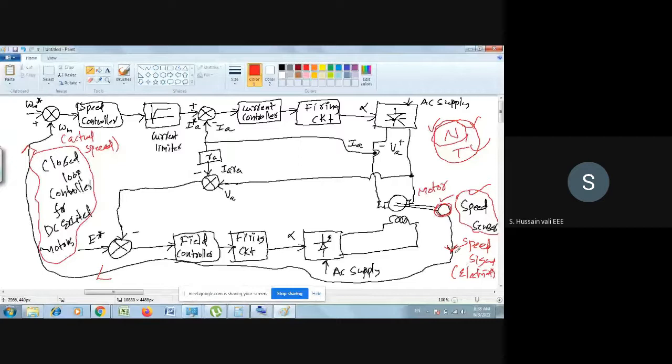Where is it going now? Through this line which I have drawn here, it goes to this error detector. You call this the actual speed of the motor, which you have sensed through the speed sensor. Then it goes to the error detector, where you also have the set speed.